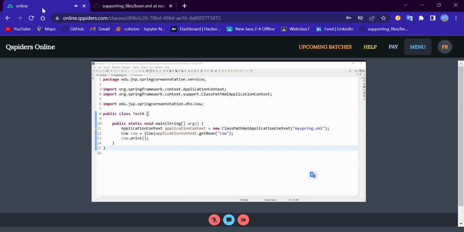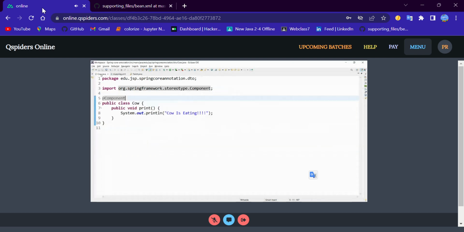I need to inform my Spring IOC container that there is a class called cow, and it needs to go and create an object for it. So just to give that information, instead of that XML configuration, I'm giving the command as component. What I've done here is simple: I've declared a simple class called cow and used an annotation called component, and inside that I've just declared a method.